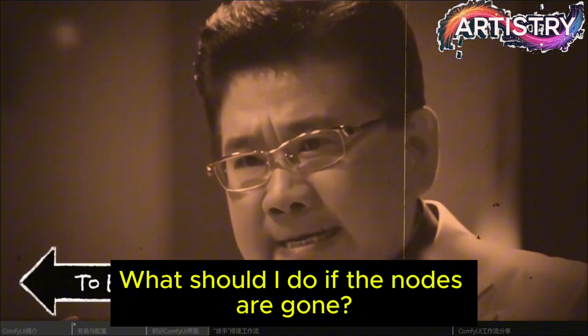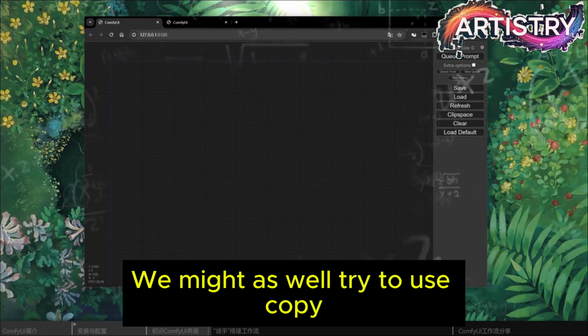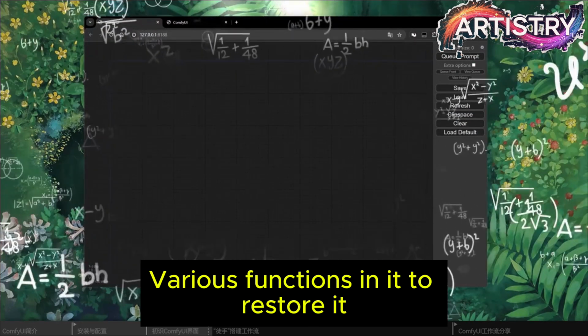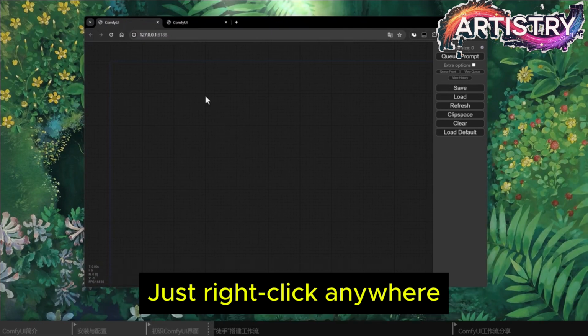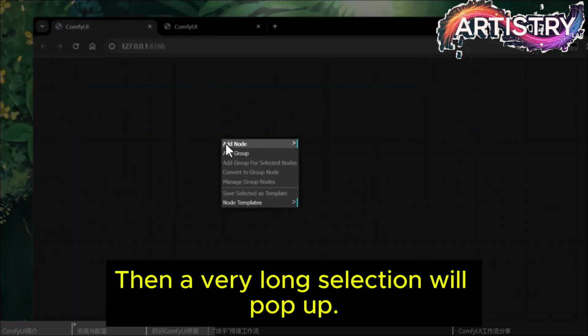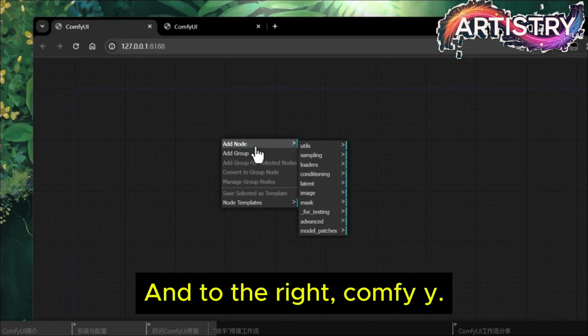As for the Clear button below, generally speaking, I don't recommend you touch it, because just one click will clear all the nodes on your interface. Was it intentional or accidental? What should I do if the nodes are gone? Don't worry. Remember what that workflow looked like just now. We might as well try to use copy and the various functions in it to restore it.